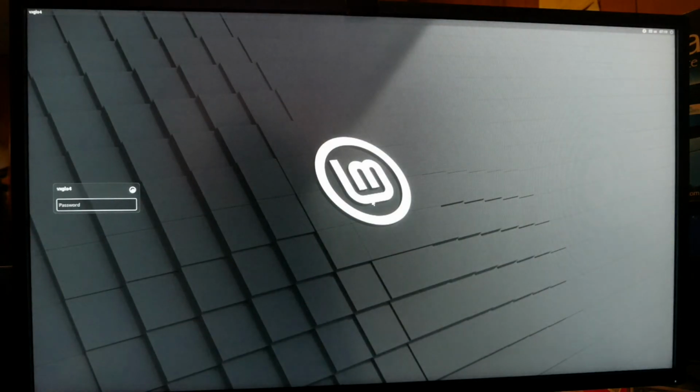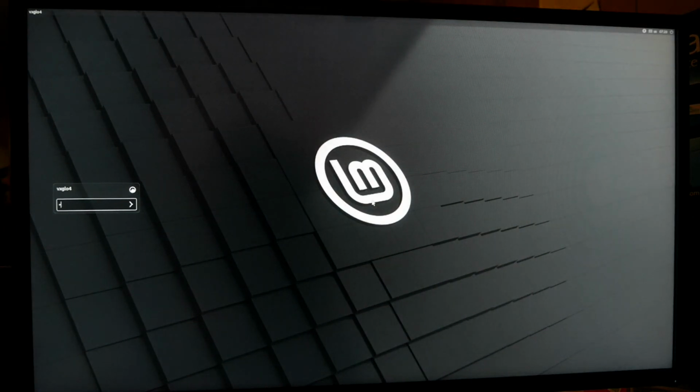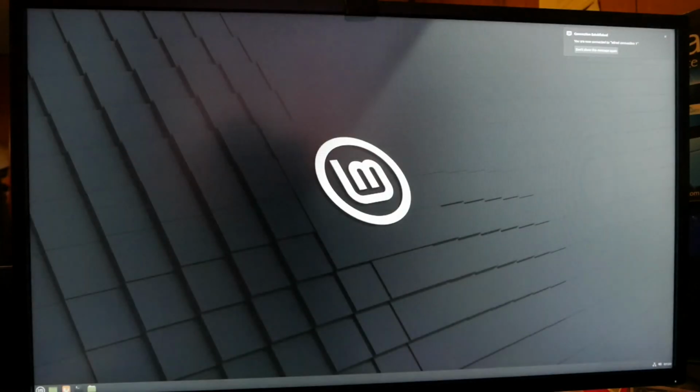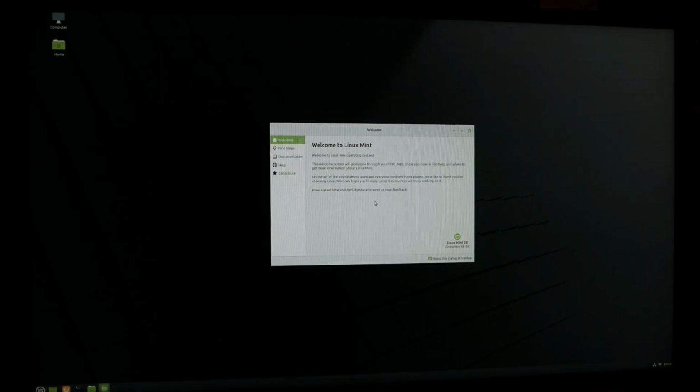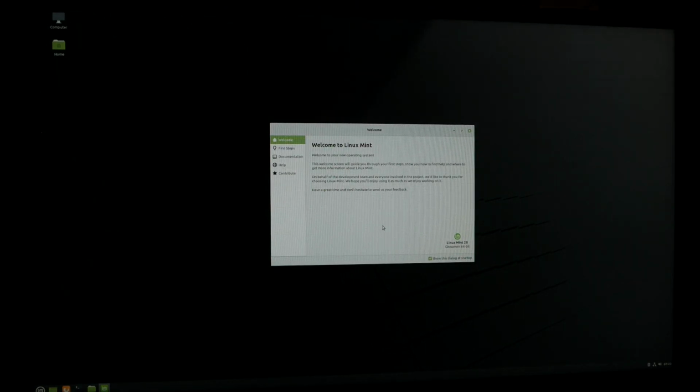So there is the Linux Mint logo, thankfully. All right. So I'm going to put in my password. Okay, so Linux Mint 20 has been successfully installed on this hard drive. But now we're going to go ahead and see if the dual boot still works once I plug in the Windows 10 hard drive. I don't think it's going to work because we're going to have to set up some stuff in Grub. But let's go ahead and see what happens.